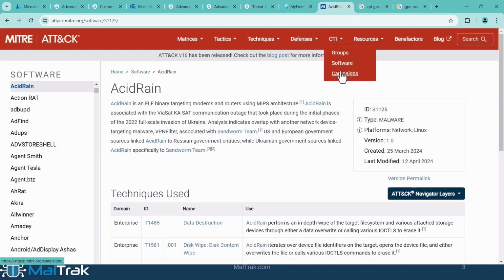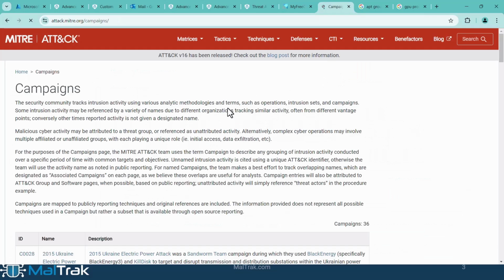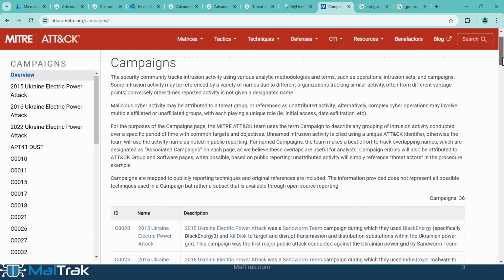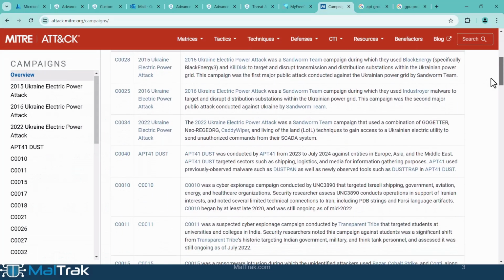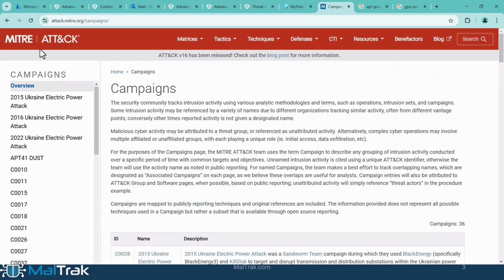You can even look at specific campaigns under CTI, and we can see that there's a whole bunch of campaigns. So here's the 2022 Ukraine electric power attack, and it goes into it, and there's an actual attack, APT41 DUST, that happened, and who it was conducted by, etc. MITRE ATT&CK is your place for CTI. It's open source and freely available for everyone.